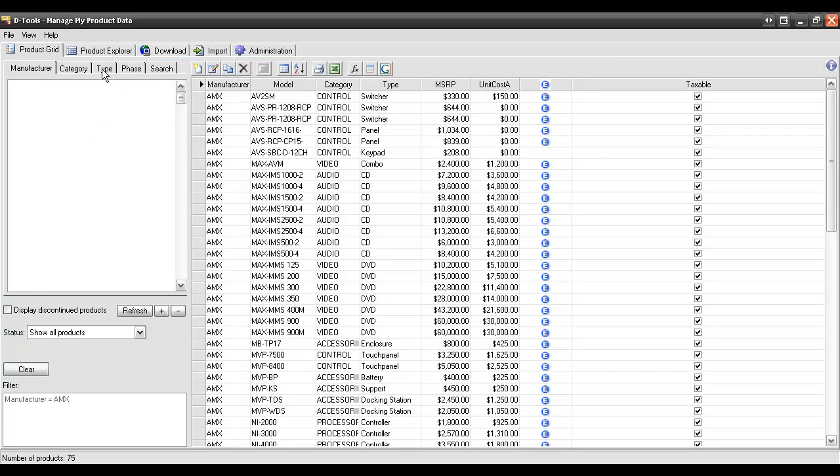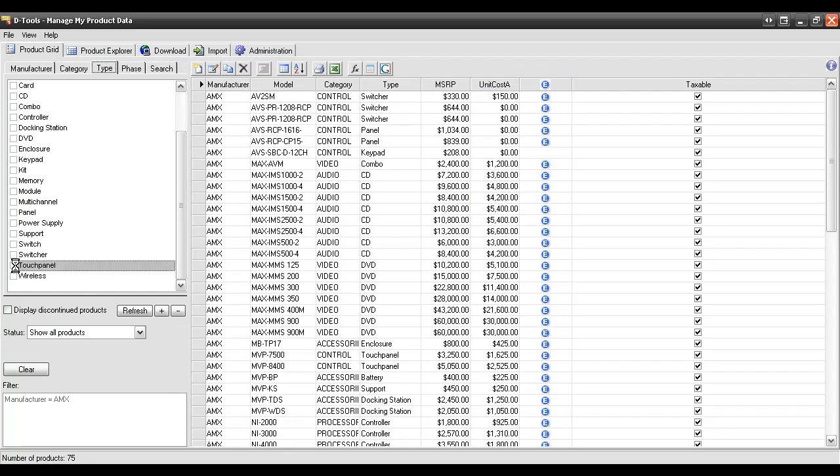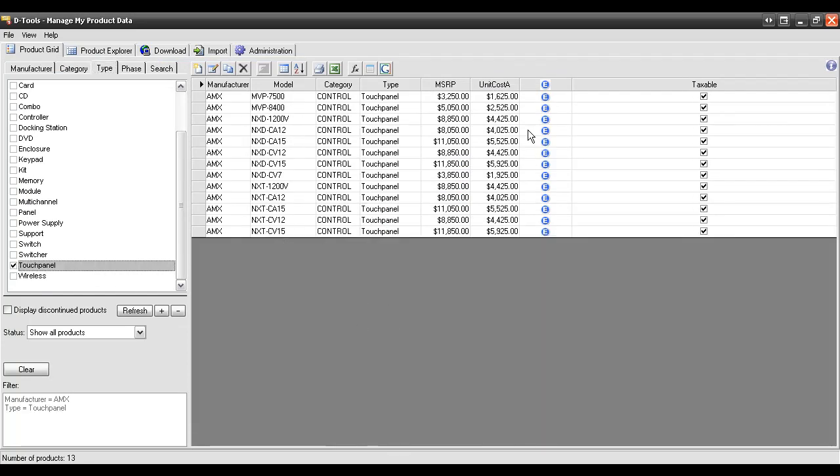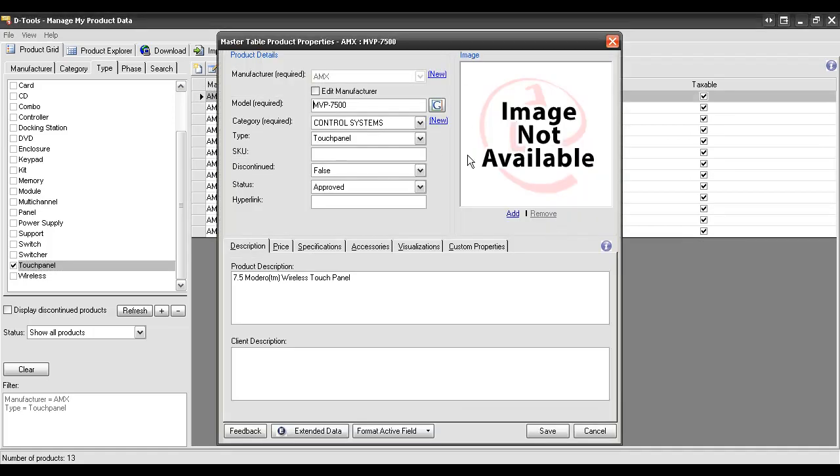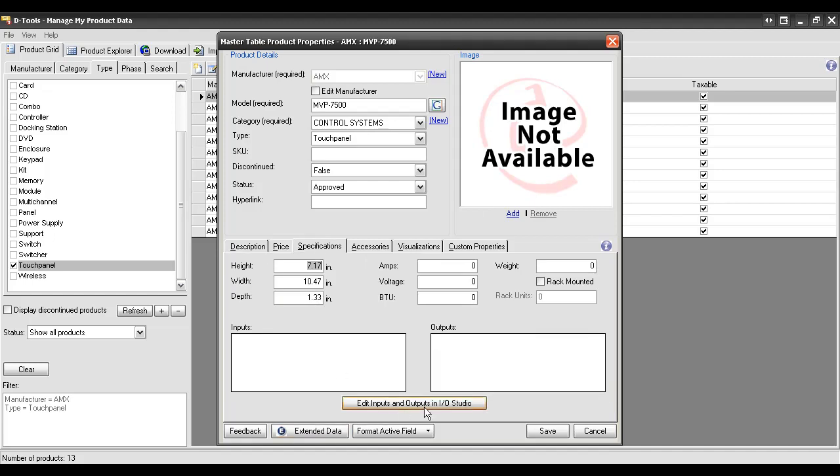Here I'll filter out to the products that we just imported. Go by type here, and here they are. I can further edit them in the fields here. I can open the specifications on a particular product to add an image or adjust anything such as inputs and outputs using the IO Studio here.